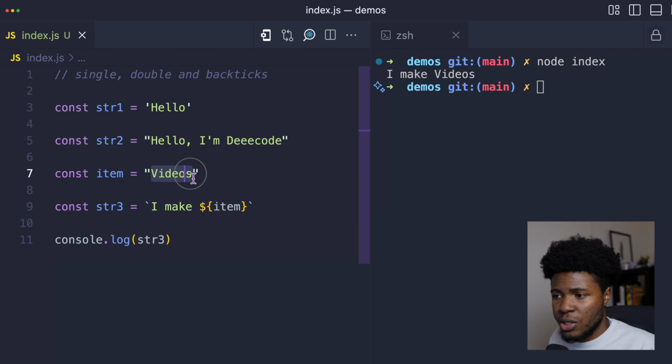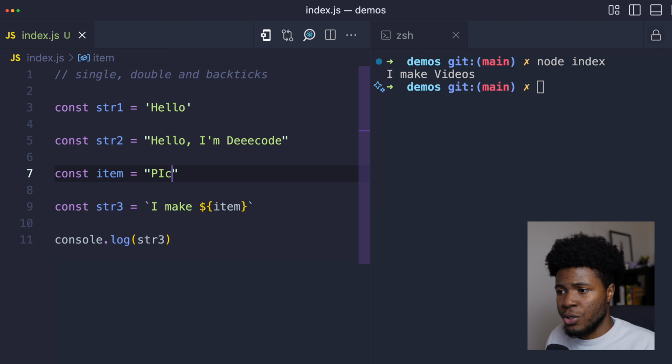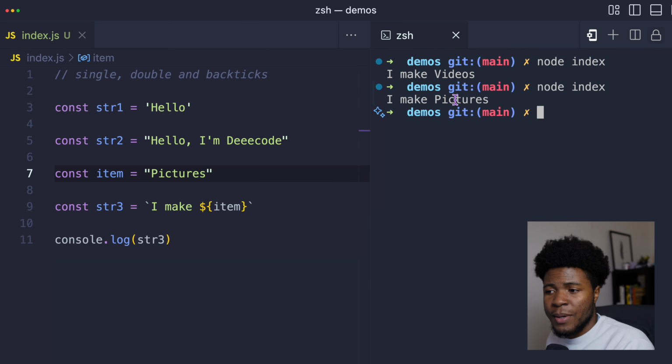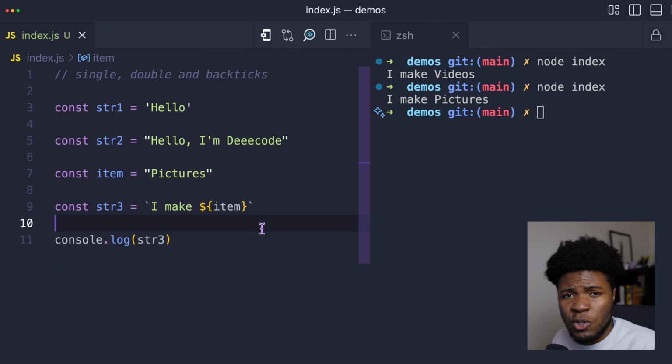Now I can easily change this to I make pictures. Well, I also make pictures sometimes. And if I run this, here we have I make pictures, but it doesn't have to be variables. It can also be expressions.